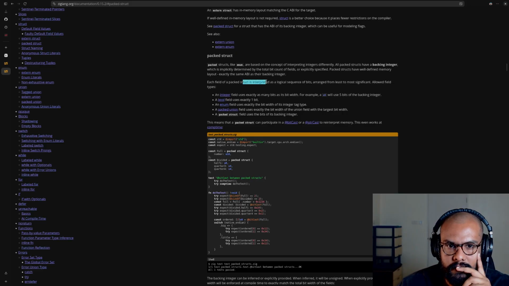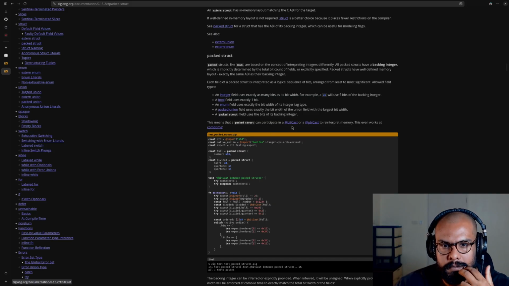Each field of a pack struct is interpreted as a logical sequence of bits, arranged from least to most significant. Allowed field types: integer, bool, enum, pack union. A field uses exactly the bit width of its integer tag type. You can use pack unions. A field uses the bits of its backing integer. So you can also use a pack struct in a pack struct. This means that a pack struct can participate in bit cast and pointer cast to reinterpret memory. This even works at comptime.